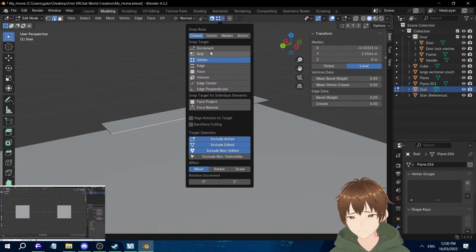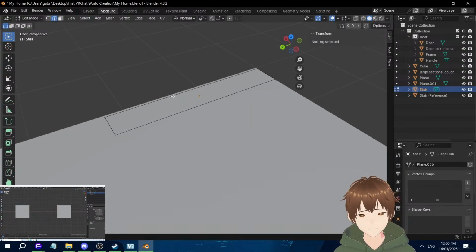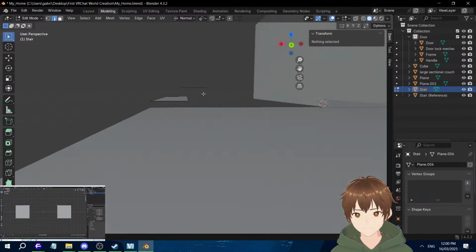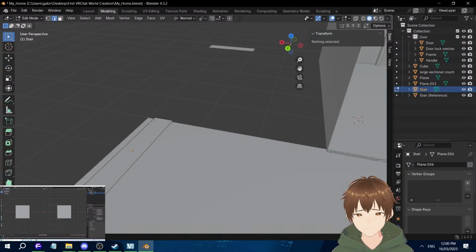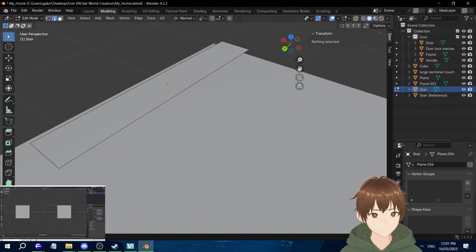If I want to just extrude to this point, again place your pointer near the vertex you want to extrude to and press E, as E for Edward. It doesn't show up on my keycast.